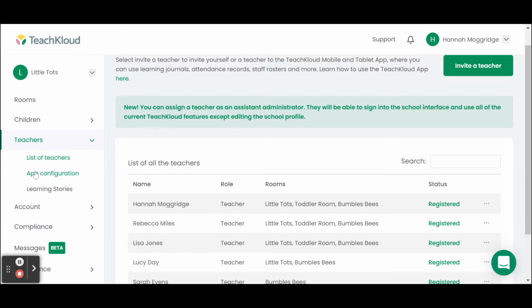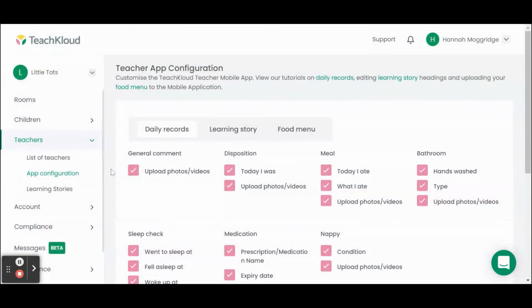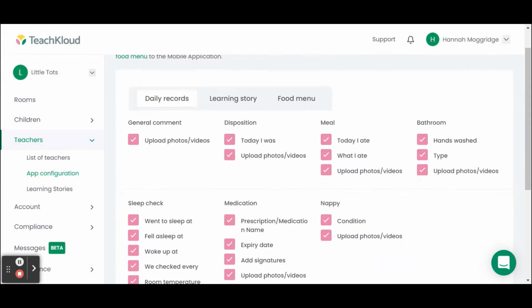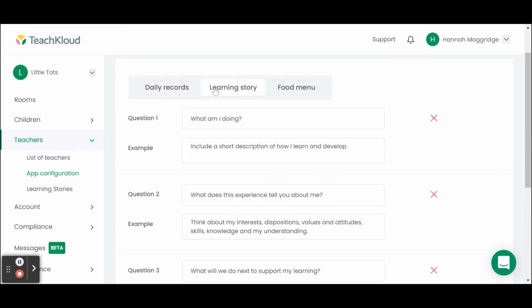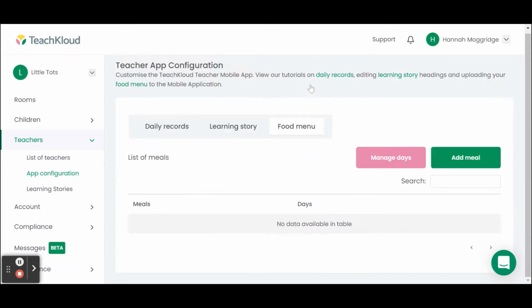You can use app configuration to make any changes to the app to suit your specific needs. For example, if any of the daily records are not applicable to you, you can simply untick them. From here, you can also customize the questions that appear while doing a learning story and upload your food menu.